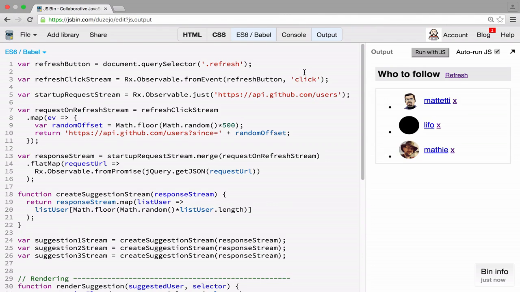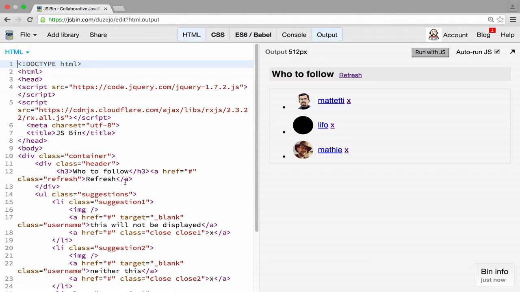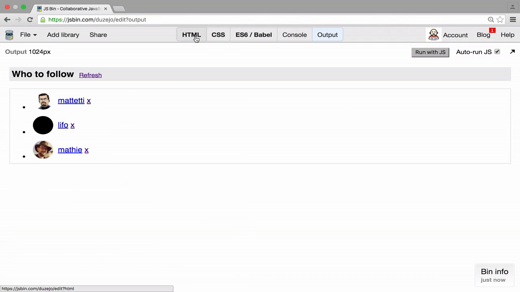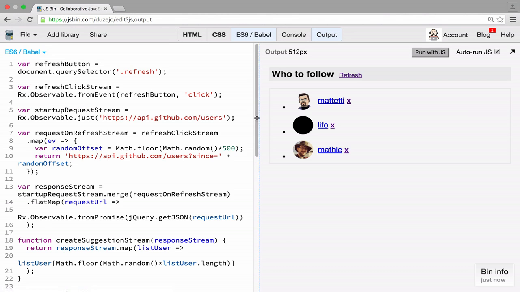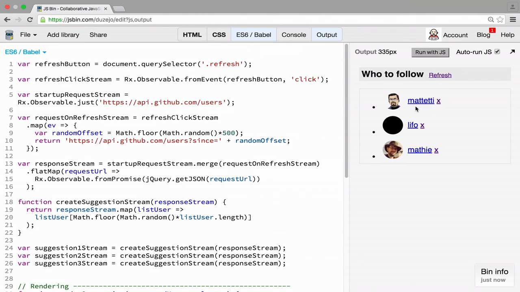So this also happens when we loaded the page initially. Before the first response arrived, there was actually a flash of undesired content, which was this placeholder in each of these suggested users. So what we need to do instead is first clear the element on startup to not have any text. And second, we need to clear the element again whenever we press refresh button.